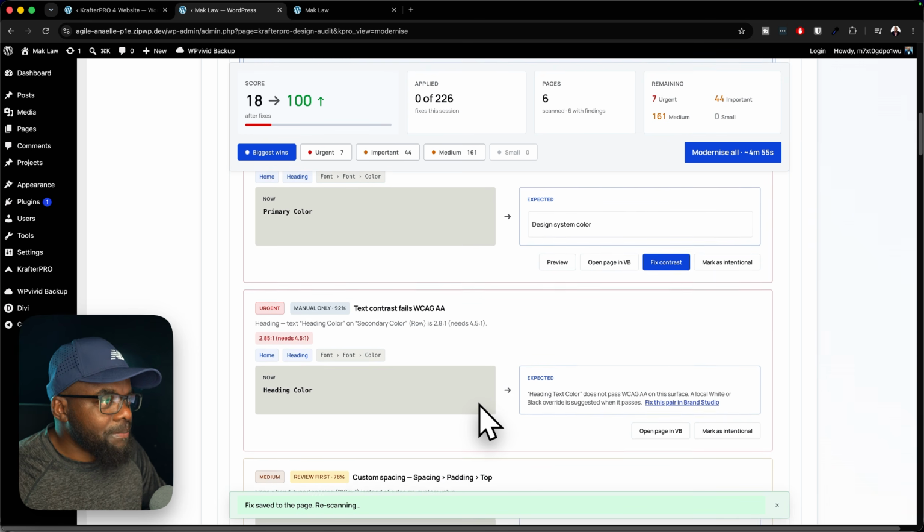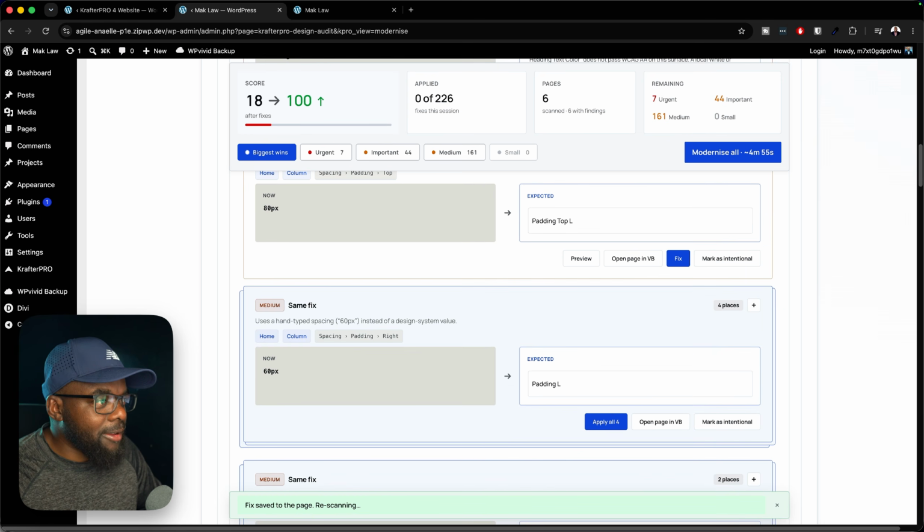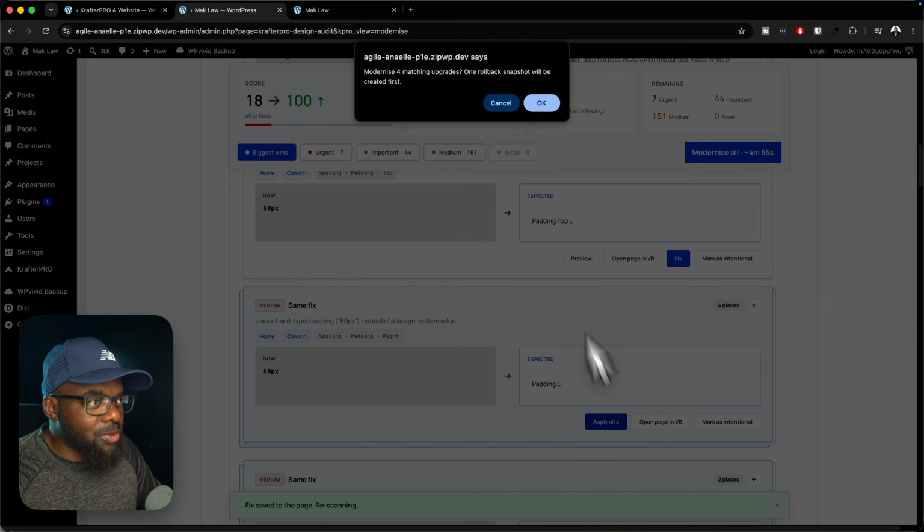So we're going to continue on. Next we have 60 pixels here, and this is padding as well. So I'm going to say apply to all 4.